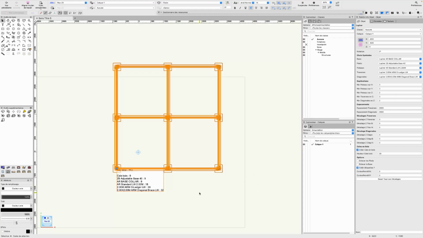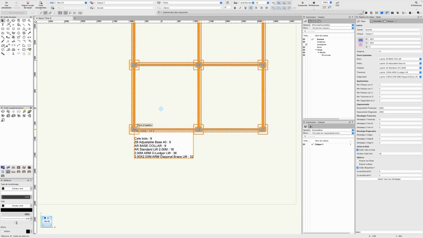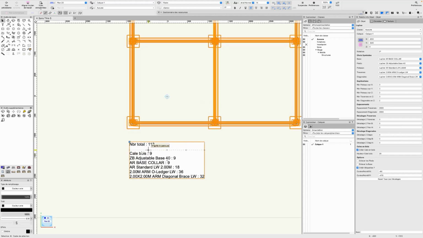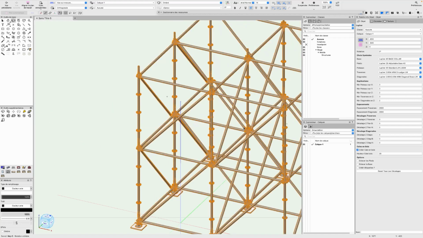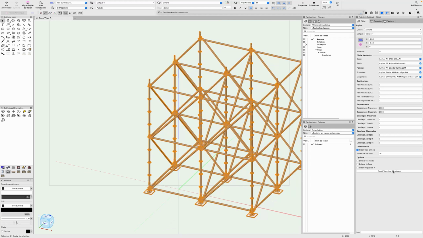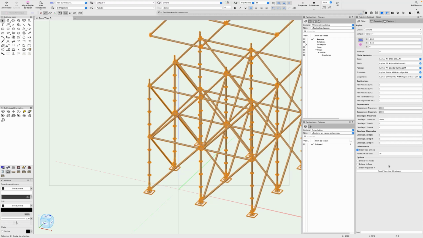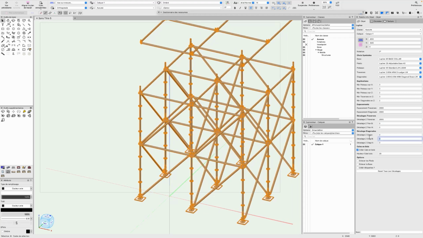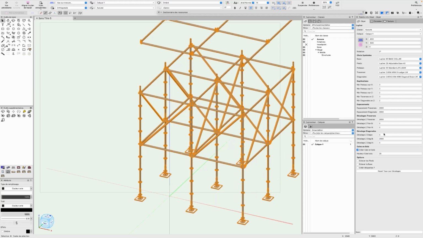Here we have our small label with the total number of symbols and then here the total number of elements. Very simply, and we have one last option that allows us to make a reset of all the shims. So all the shims that we will have entered here, if for example I put 2 meters, well it will make us a total reset of all these shims to return to a basic structure.